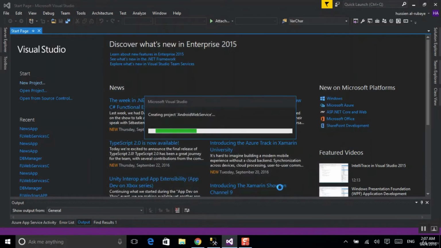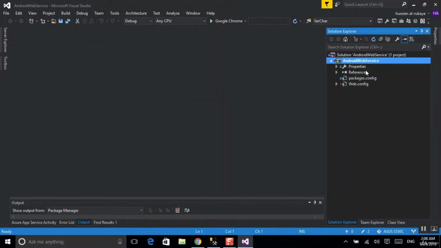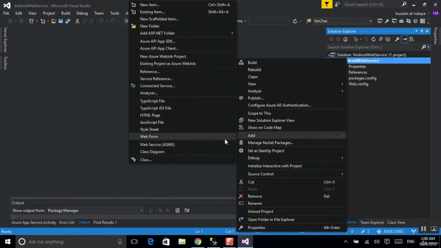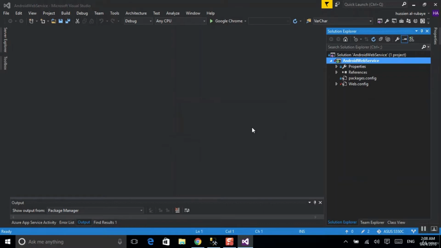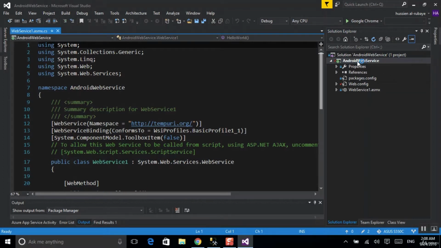Yes, it will give you this message. Just let it create it. That's great. I have this project and everything is good. Now I want to create a new web service. So I just right-click on the project and select add, then look for web service. Here it is, web service ASMX. Let me name it web service 1. I will not care about other information. So I'm waiting for some time until it creates this web service for us.